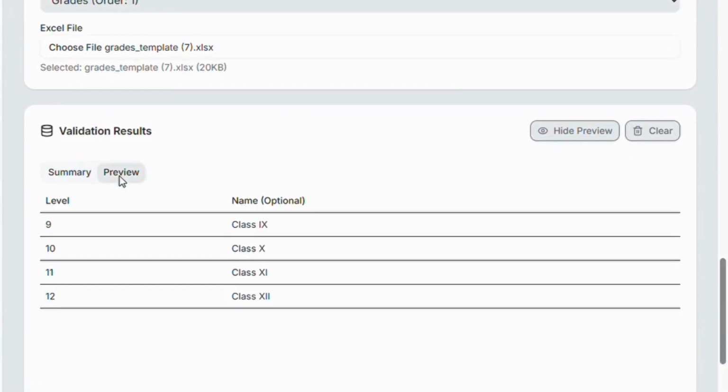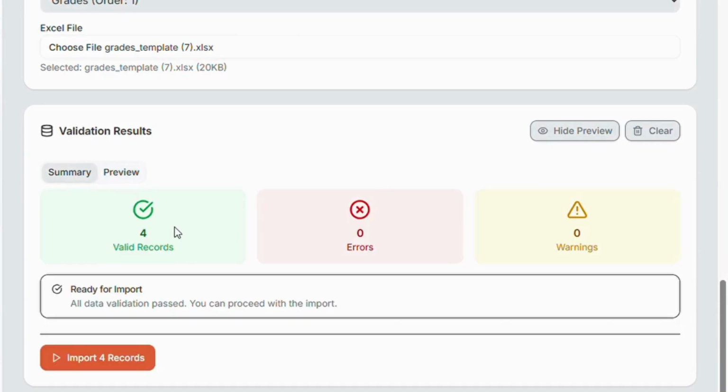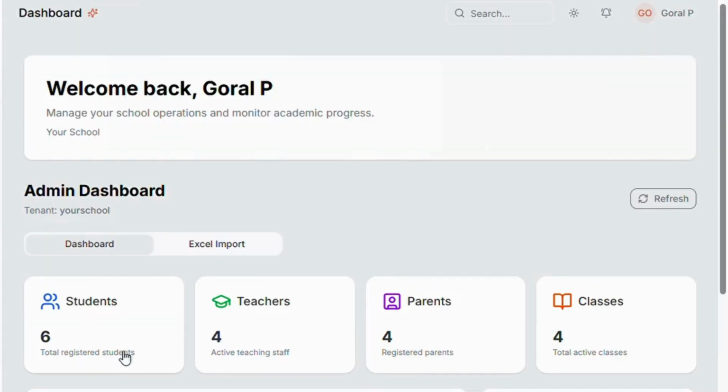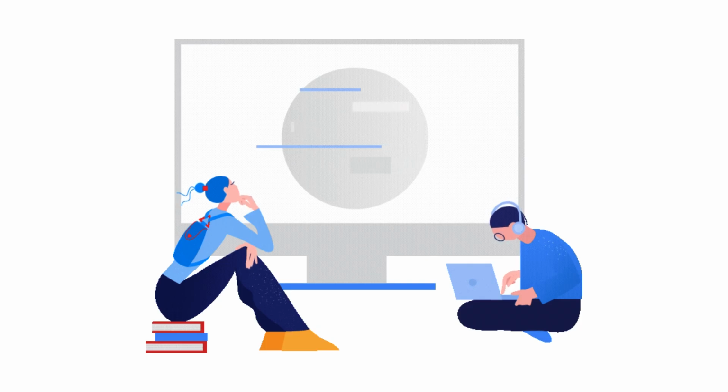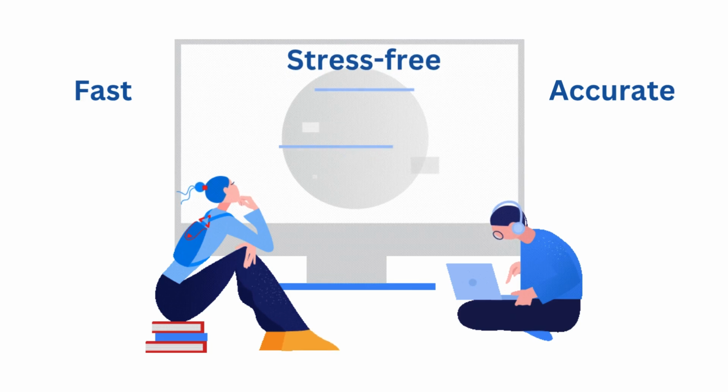Step 5. Check the validation result carefully. If everything's green, that means your data is perfect and ready to upload successfully. And that's it. You've added grades in bulk using BestoLMS, fast, accurate, and stress-free.